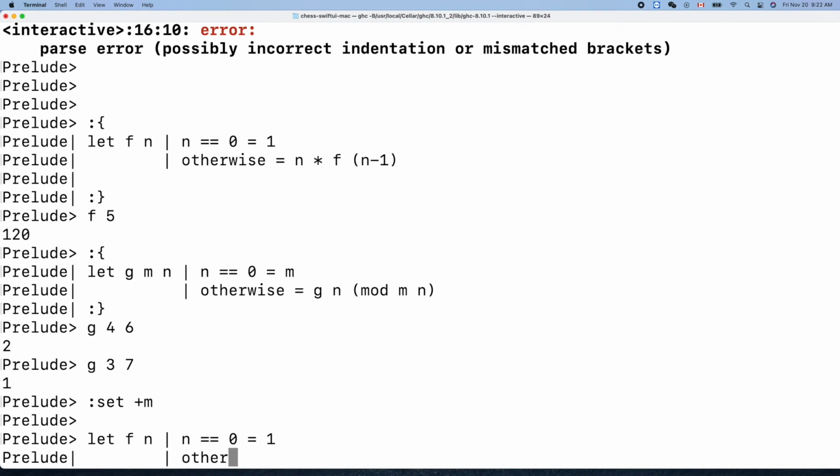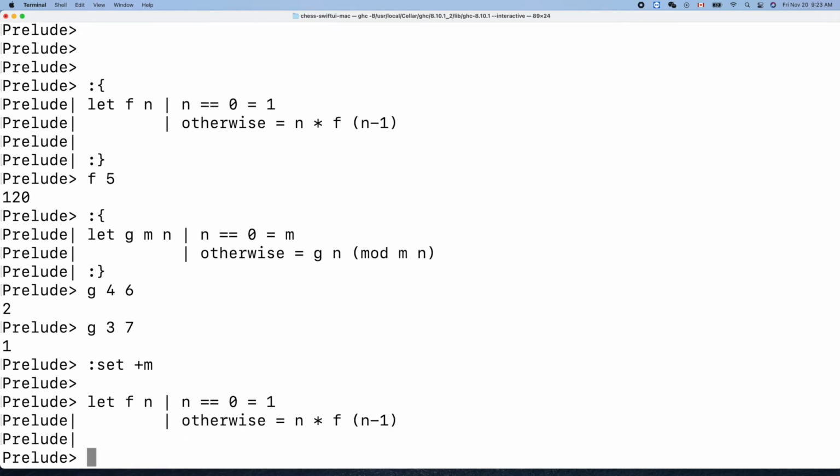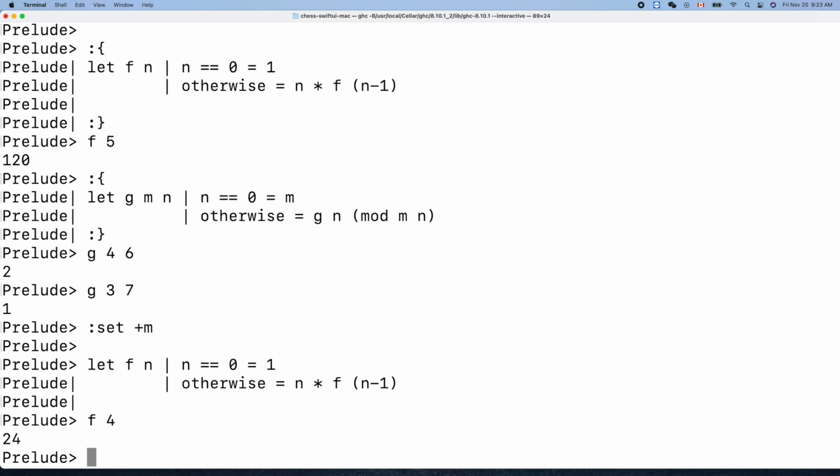Otherwise it's actually an alias of true. It means true. So this one equals n times factorial of n minus 1. Same thing. Enter. Enter again. You see? F4. What is F4? Is it 24? Yeah, it should be 24. Okay, cool, right?